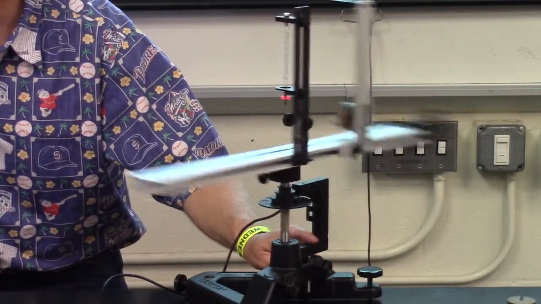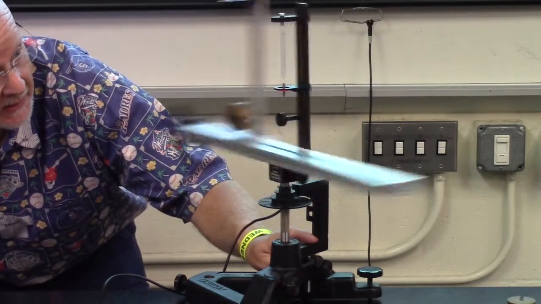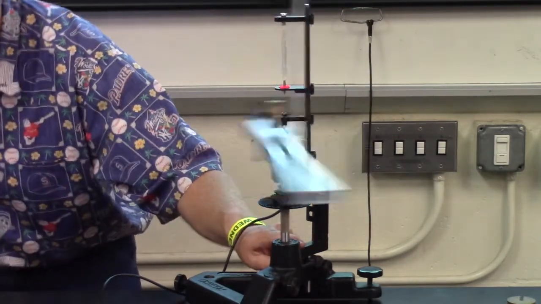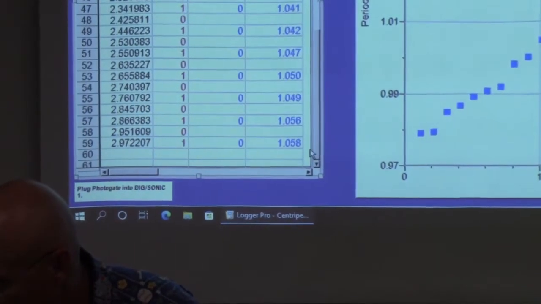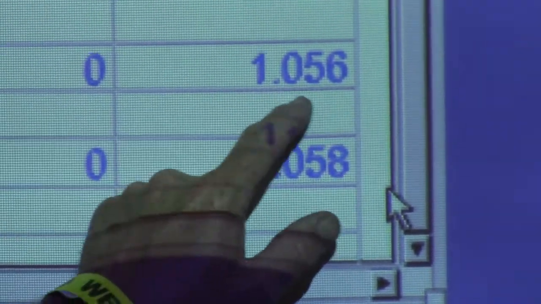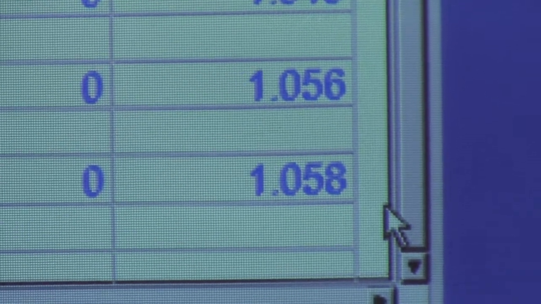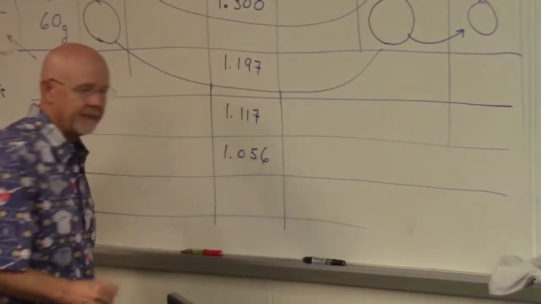I'll hit the collect. Too fast, right there. And I'll hit stop. And I'll scroll down. And the second to last is 1.056. So 1.056 seconds for that one.